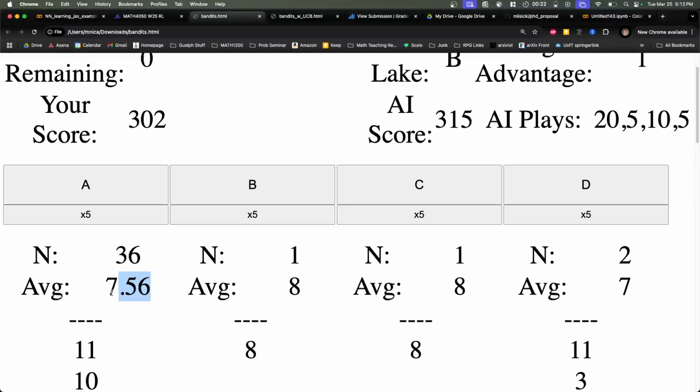Lake D, we've only visited 2 times and it has an average of 7. So even though the average 7 is lower than the average 7.56, we have a lot less information about Lake D. You can imagine the confidence interval for Lake D is much, much wider. And therefore, maybe we should do some exploring on Lake D. So shrink that confidence interval down, and then we can compare apples to apples. This one right now is higher but much more certain, and this one is lower but we have big uncertainty. Maybe we can record that with a confidence interval.